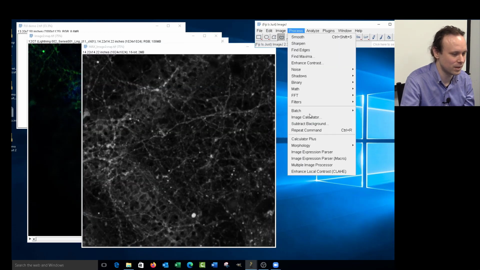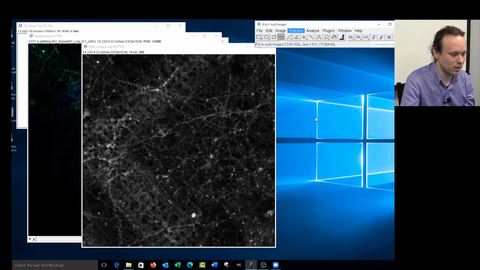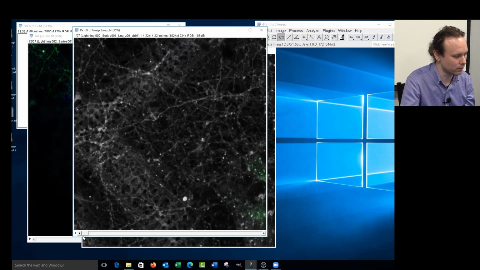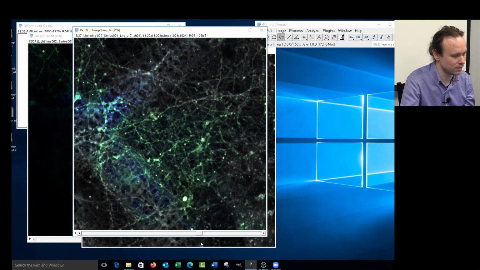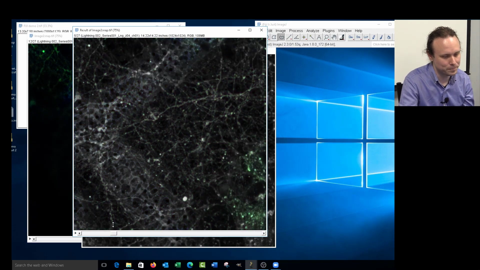Hold on. Image calculator. We lost our color information. There it is. It's kind of the stack floating over this image. It creates kind of a cool thing.